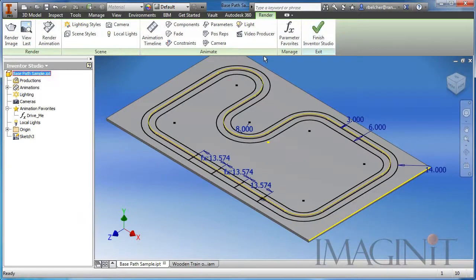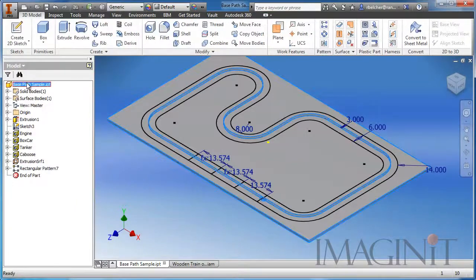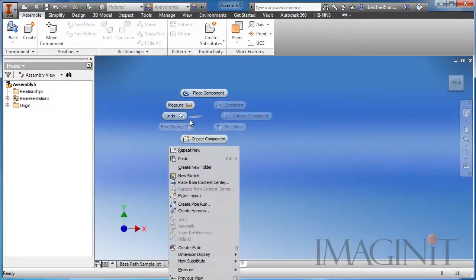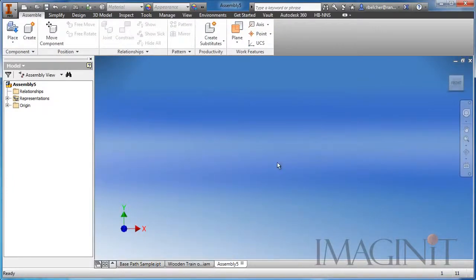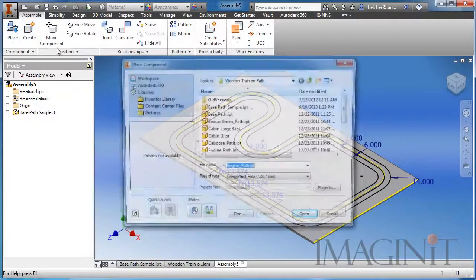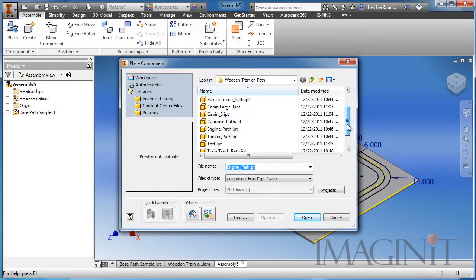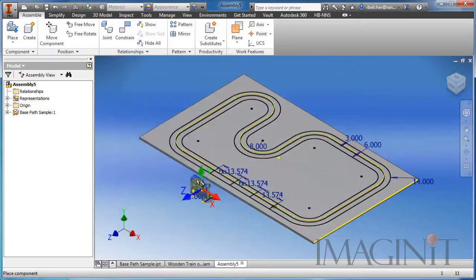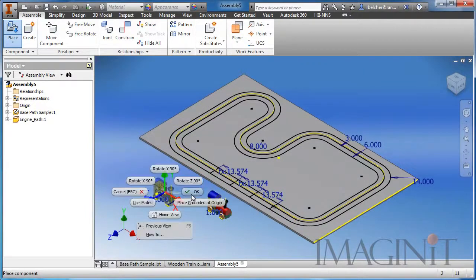So we'll finish Inventor Studio. I'm going to copy this and start a new assembly. And then the first part I'm going to put in here, I'm just going to go ahead and paste our base part in. And then I want to show you how we hook up the train engine so that it follows the hole. So I'm going to select place component, and I've got my part here, my little engine for the wooden train, and we'll bring that in.